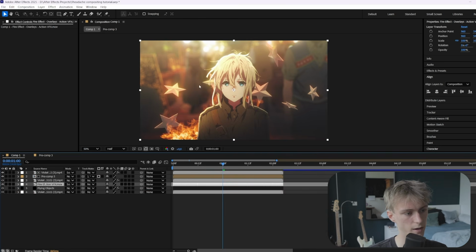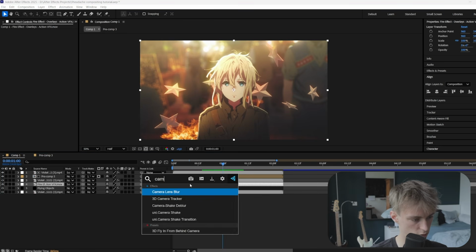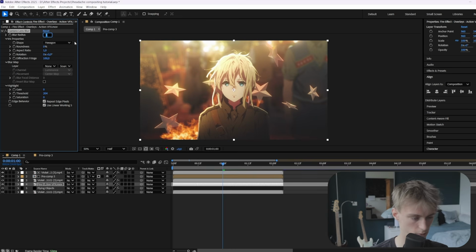Alright, and then because the background is kind of blurry, we also want to do the same with our fire. So let's add a camera lens blur, and maybe set it to something like 10, so it still has some depth. So as you can see, the objects in the front are really sharp. Then the fire is a little bit blurred, and then the background is completely blurred, which will just add a lot to the depth of our scene.